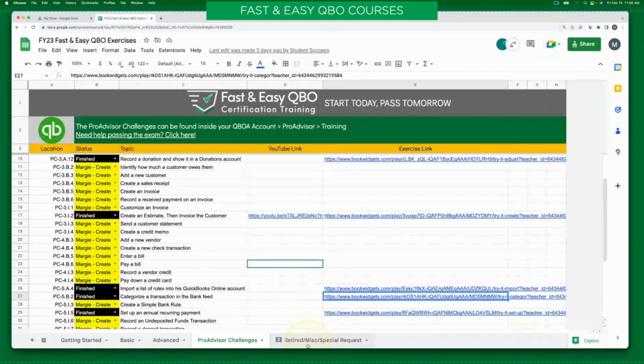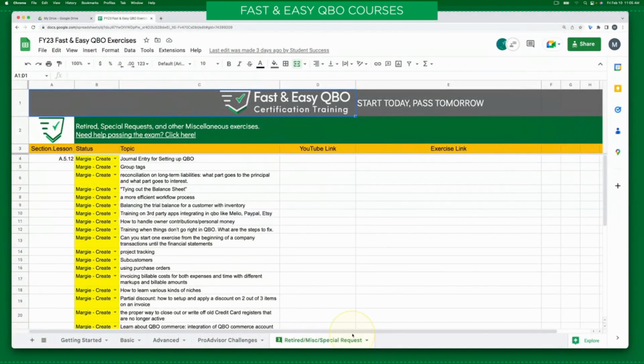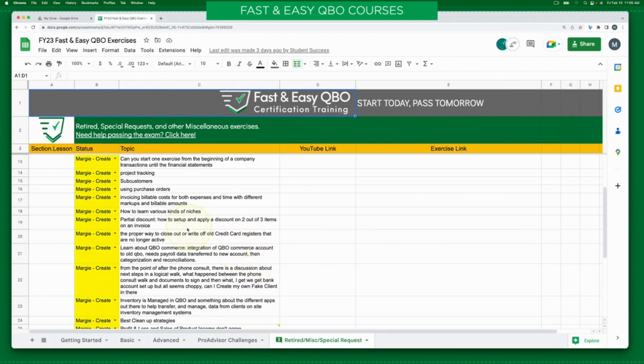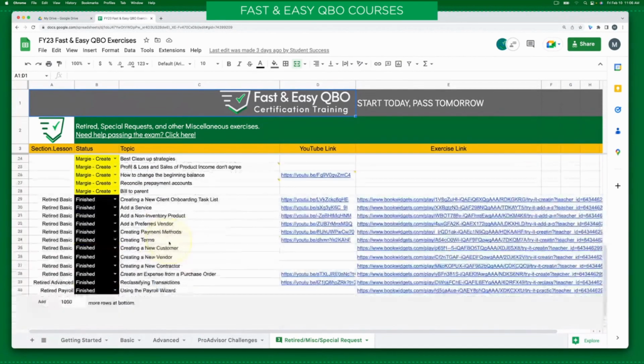And then in the retired, miscellaneous, and special request tabs, as people request exercises, you see this is my long list. This is me right here, Margie Create. This is like stuff I have to do. But then down at the bottom are exercises that I have already created and that are from the courses, but they're no longer required for you to know them for the test, but they're out there so you can go ahead and practice with them.